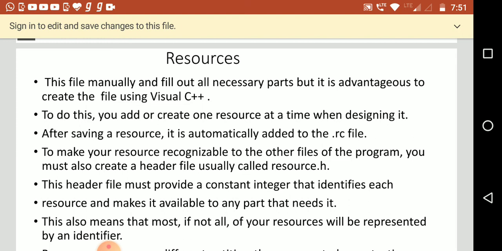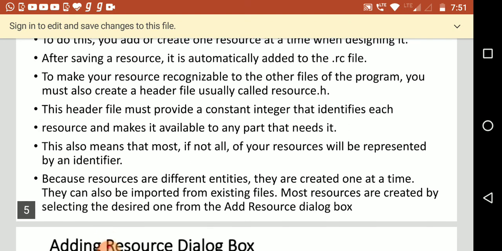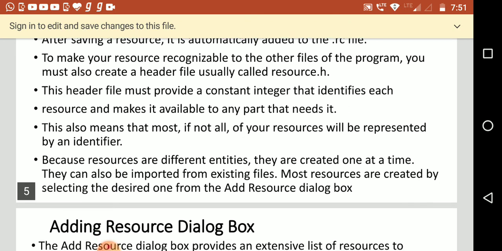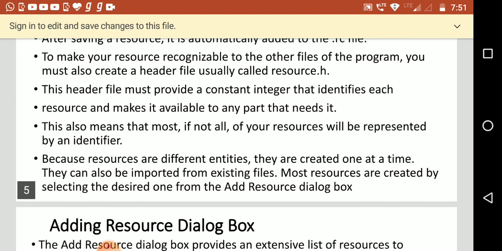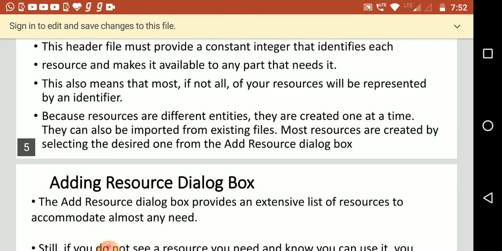To make your resource recognizable to the other files of the program, you must also create a header file usually called resource.h. Any header file will have the extension .h. This header file must provide a constant integer that identifies each resource and makes it available to any part that needs it. This also means that not all your resources will necessarily be represented by an identifier.